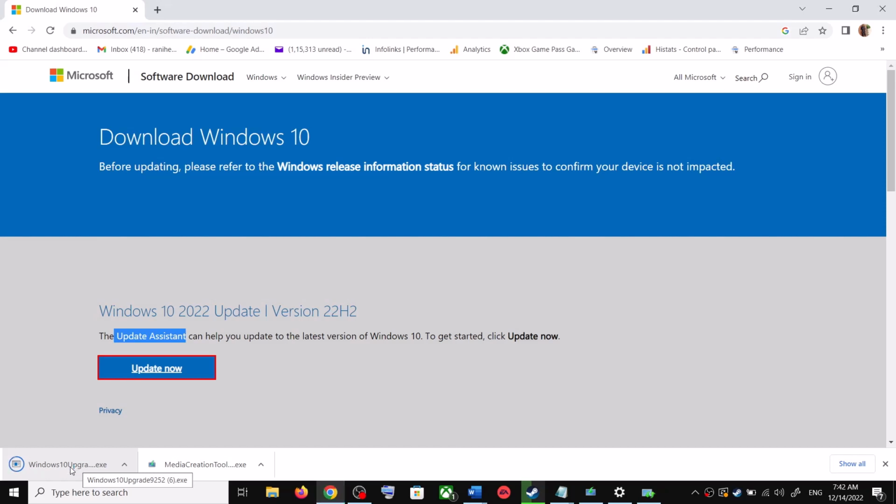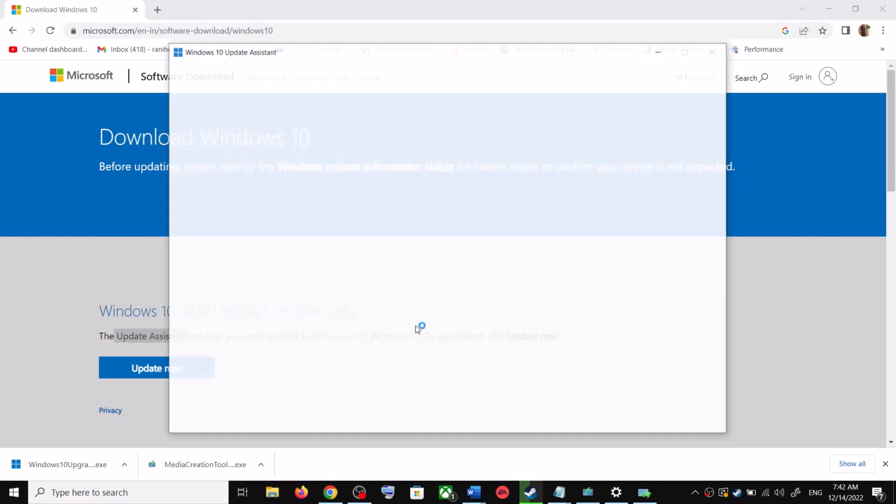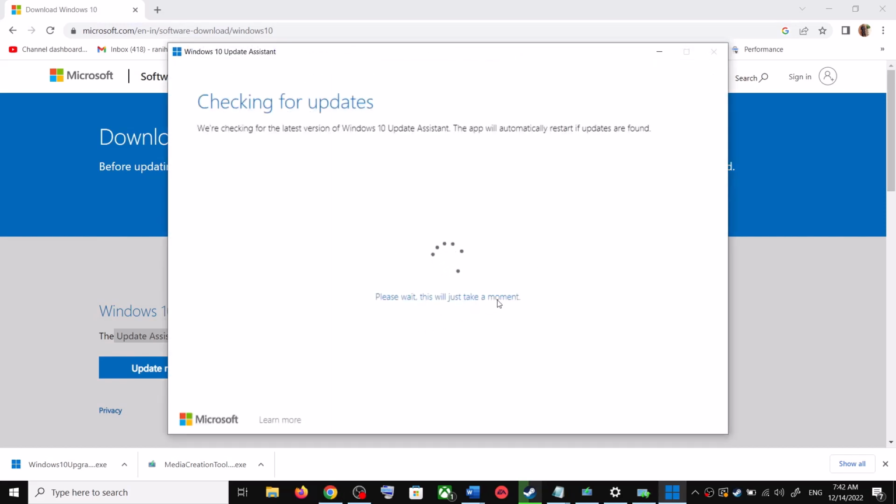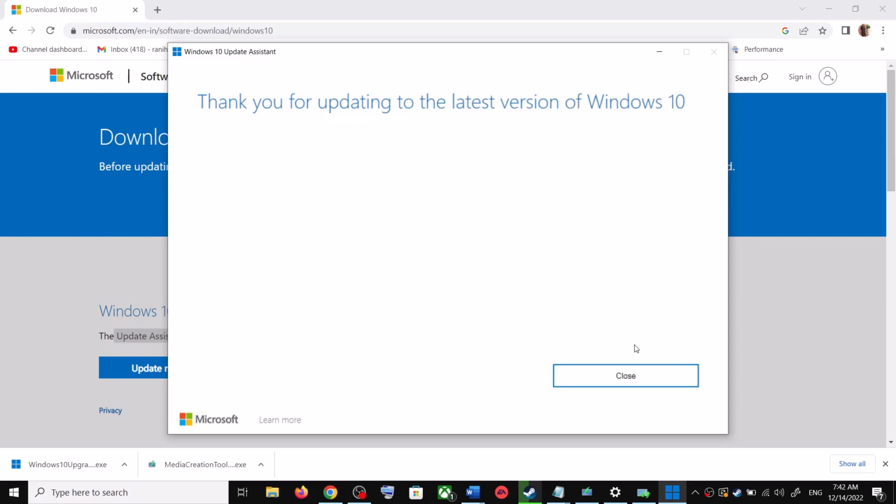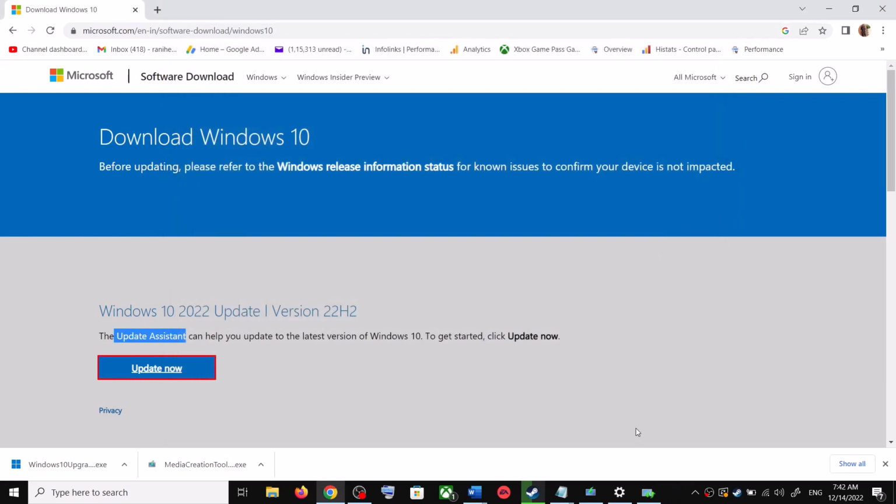So run this exe file. Click on yes to allow. Now this will load Windows 10 Update Assistant. If there is any pending update, it will let you know. So it will check for update, and if there is any update, you can click on accept and install. And after the installation, restart your computer and your Windows 10 should be up to date.